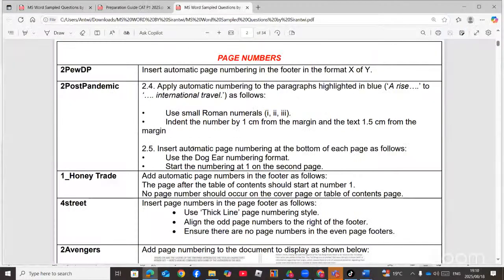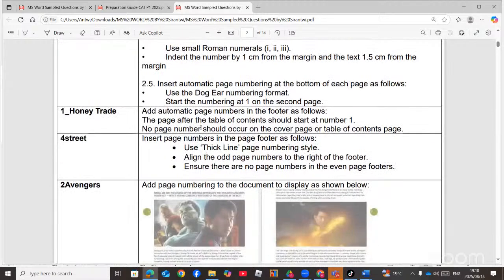Right. Then we move straight to the next page numbers question. Here they said the page number should not be on the cover page, neither should it be on the table of contents. So in this case, you must set a section break, which I'm going to show you. How do we insert a section break?